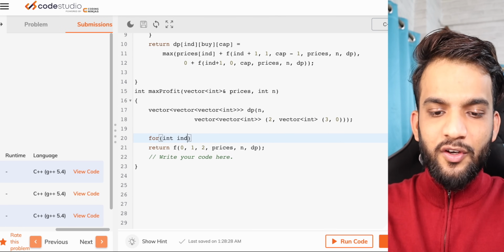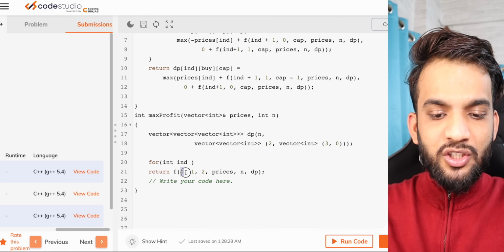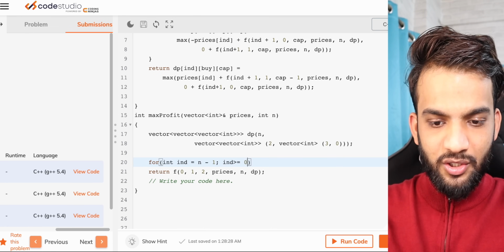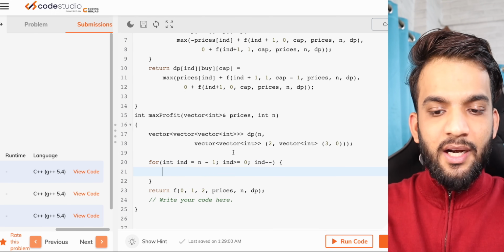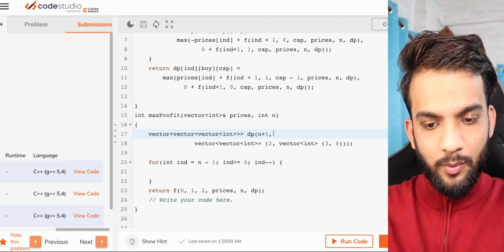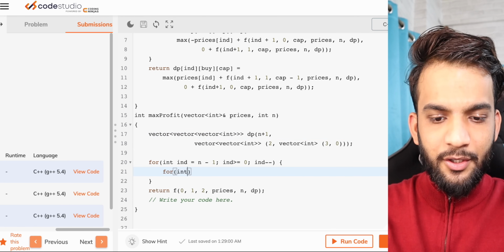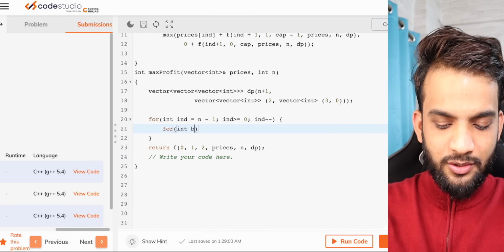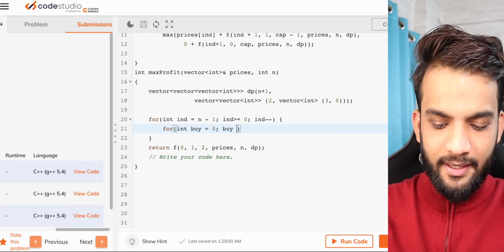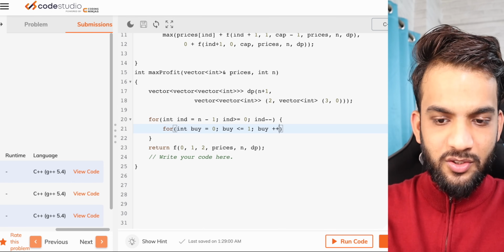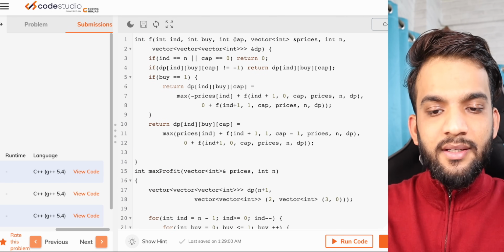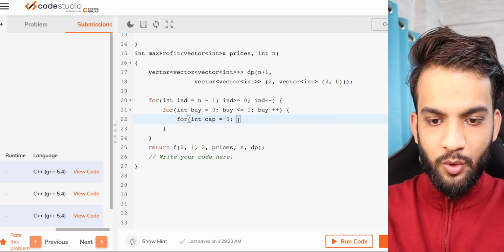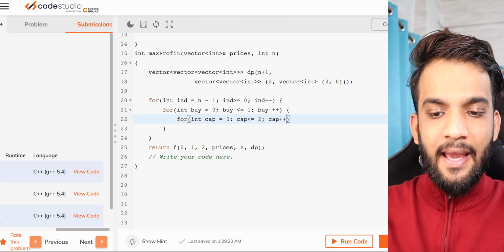Let's quickly write the first thing, which is index. Where are we actually starting it from? Zero. So we start from the opposite one, which is n minus one, and we go until zero, and we do index minus minus, and make sure this is somewhere around n plus one. And you know, there's the other thing, which is by. Where are we starting by from? One. So you can just do by equal to zero, by lesser than equal to one, and by plus plus, right? What's the other thing? Cap. So you can also run a loop for cap. The cap will start from zero and go till two and cap plus plus.